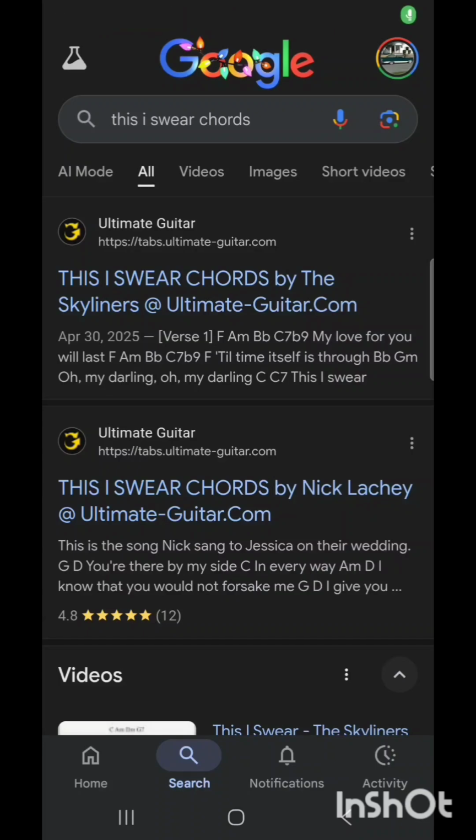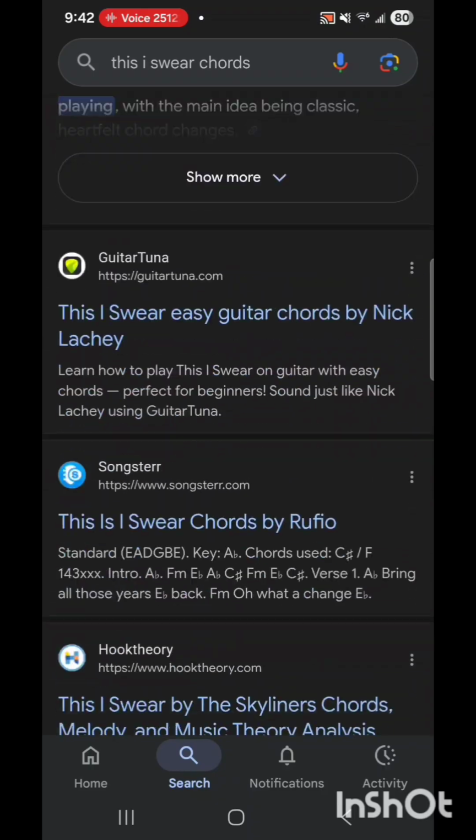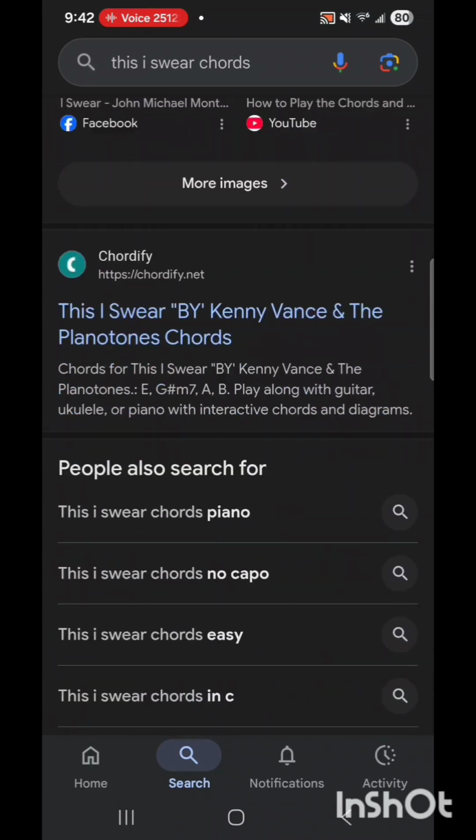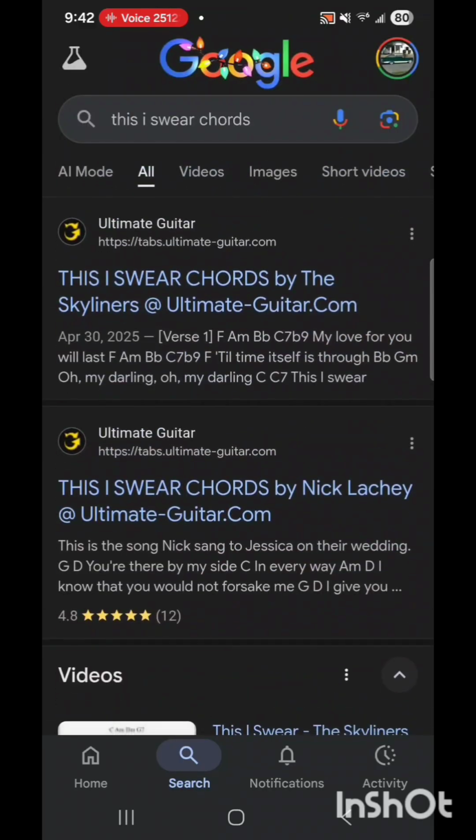Alright, so this is a simple way I like to find the chords. You can literally just look up the song and then followed by chords. Ultimate Guitar has some good info on there. There's a couple other ones. Chordify is okay. Personally, though, I'd just go with the Ultimate Guitar one.